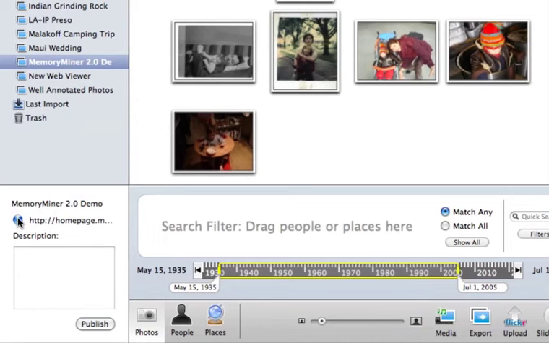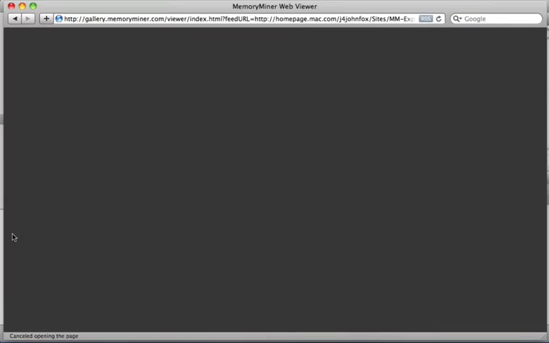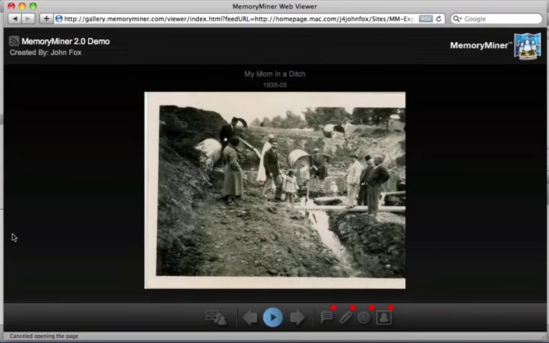Now you can also publish to the web, which is an important aspect of MemoryMiner. This collection has already been published, so let's just click on the link and see what a published MemoryMiner story looks like.